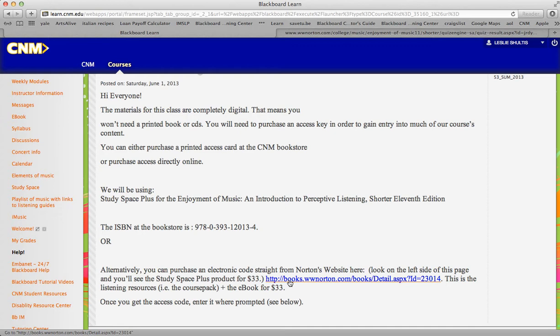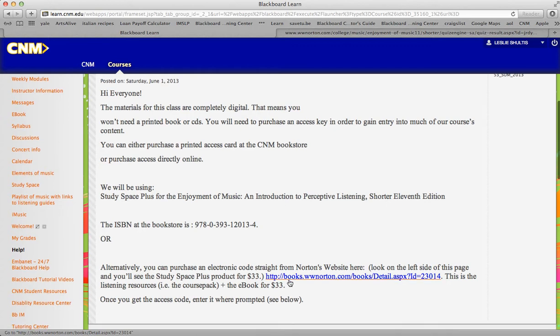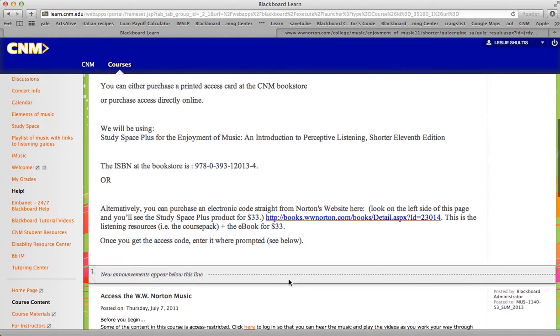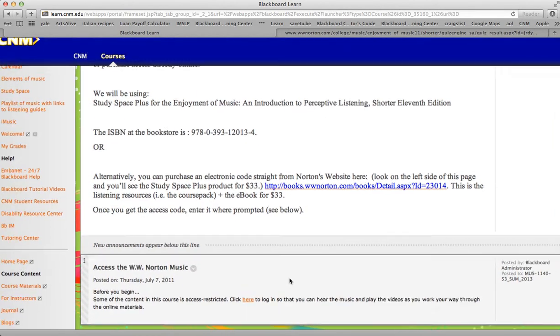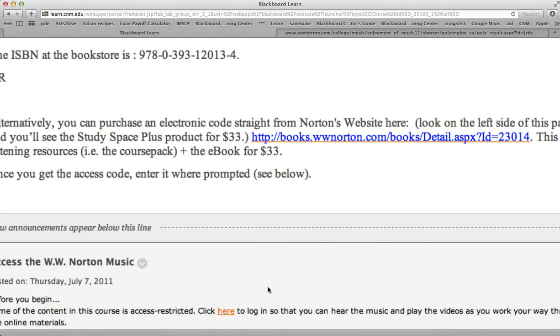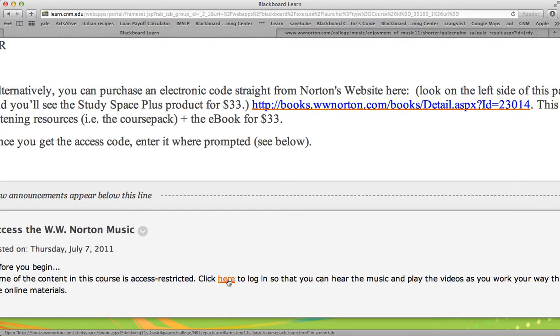Once you get the access code, you're going to want to enter it where it's prompted, and here below you should see where it says click here to log in. It's going to ask you for that information.